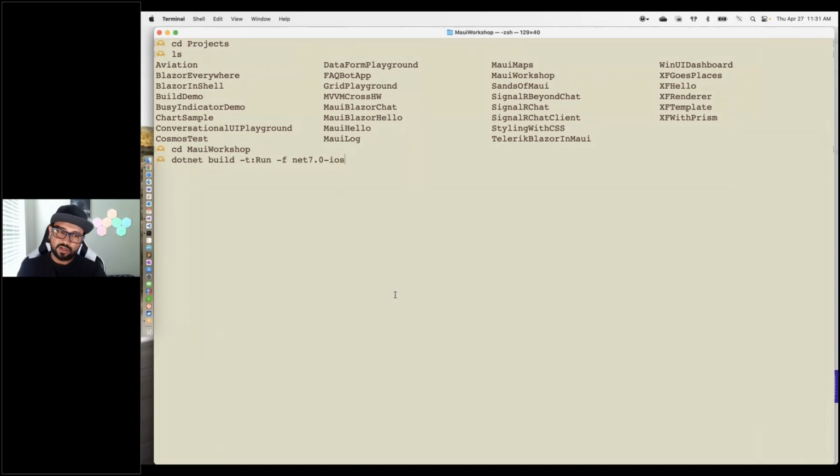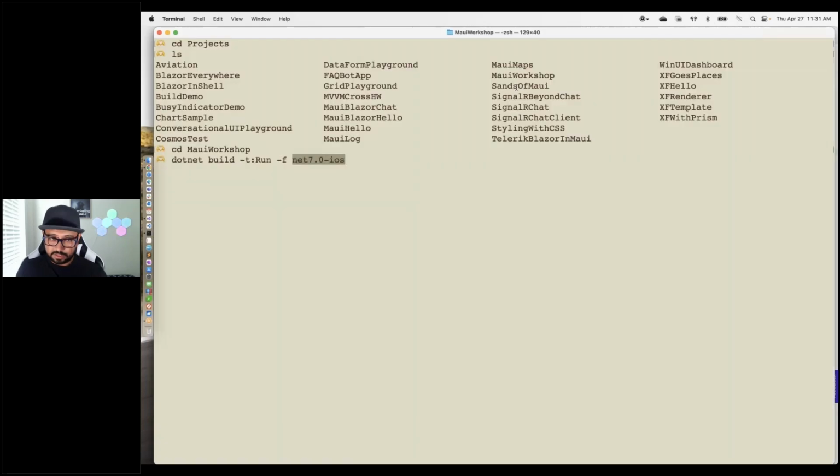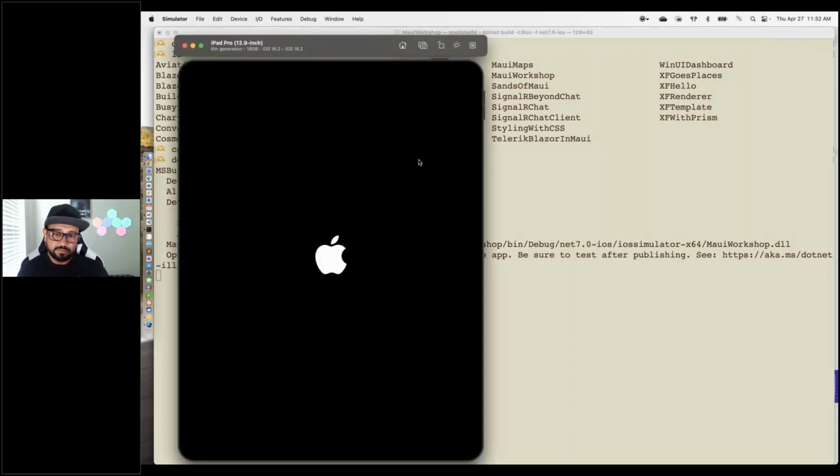So let's do this. So here I'm doing a .NET build, right? -t run, which I'm saying do a build and then fire off and run it actually. And then this is my -f means my target framework, and I'm specifically saying .NET 7 iOS. Now this corresponds to exactly this in the target framework, right? So I am explicitly saying don't do a build for everything, do a build just for iOS. That's all that I care about.